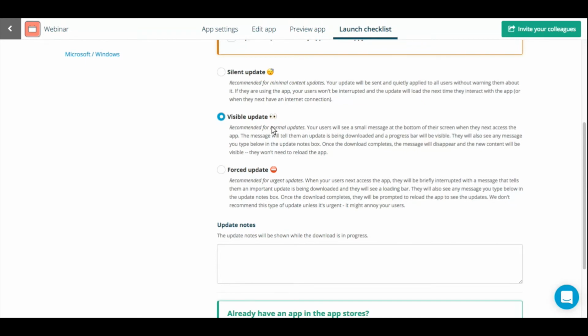We here have visible updates. Visible update is the feature that we do recommend you use for normal updates. The user will see a small message at the bottom of their screen that's telling them that an update is being applied. They'll also see a progress bar. However, their session won't be interrupted and they can keep on using the app without having to refresh it.